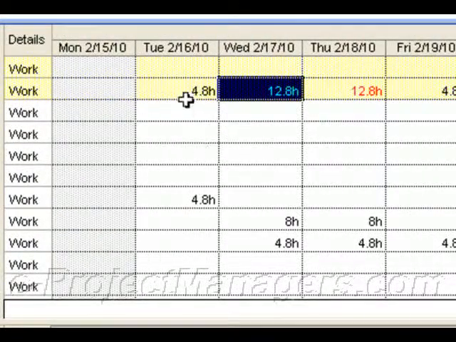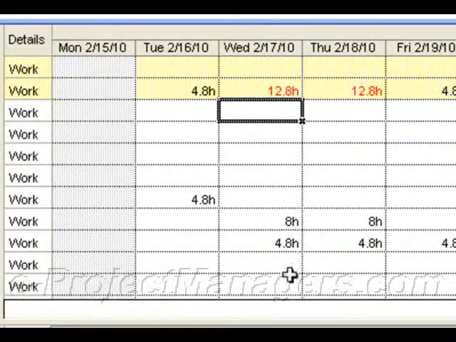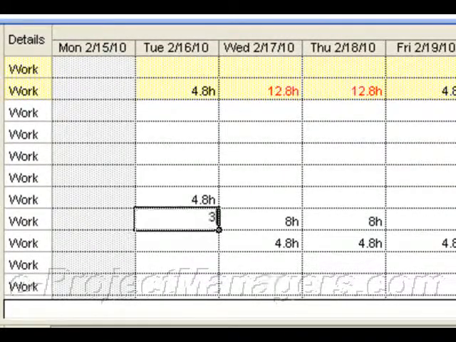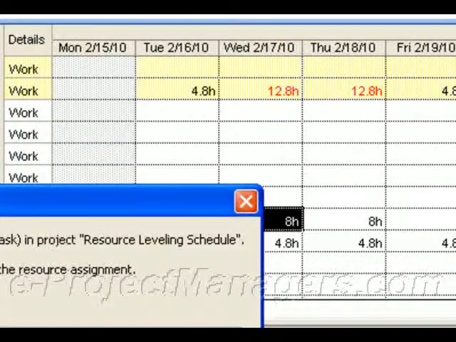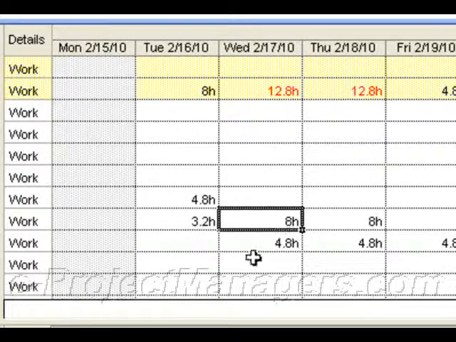So it looks like on Tuesday he's only working 4.8 hours. So we'll move some of the hours from Wednesday into Tuesday. So what we'll do is we'll put 3.2 hours over here, and then subtract 3.2 hours from over here, which makes this 4.8.